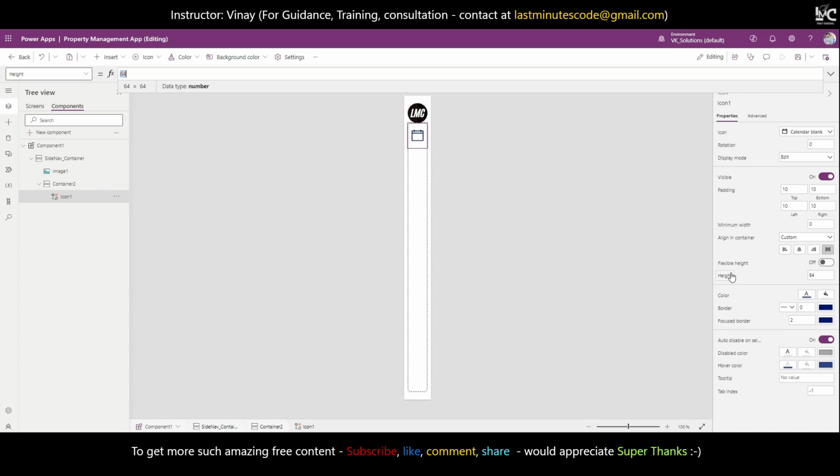On its height, I can say self dot width. Self dot width means whatever its width is. This height should be the same so that it will be square in shape. Now this looks good.